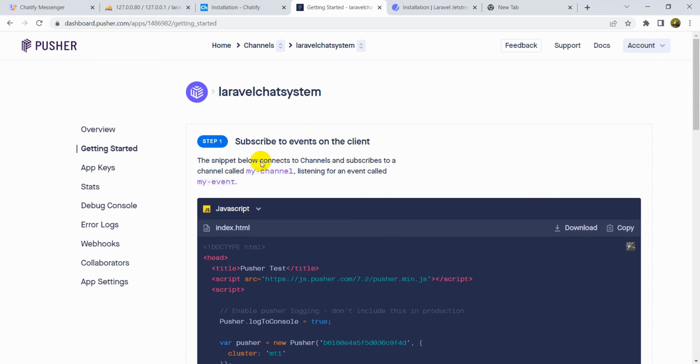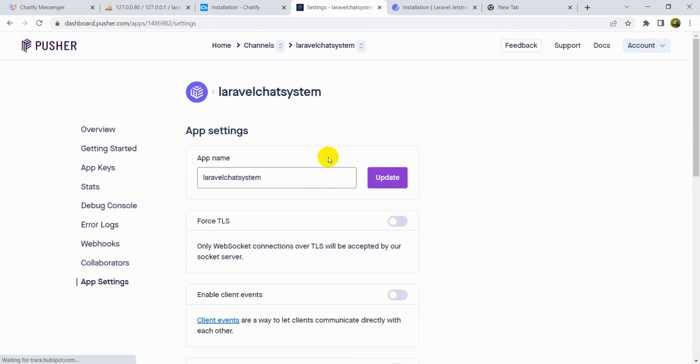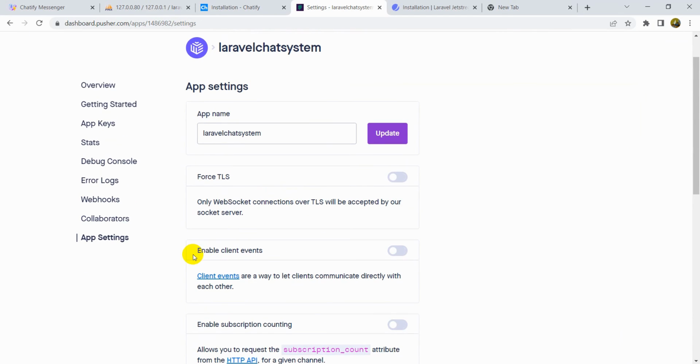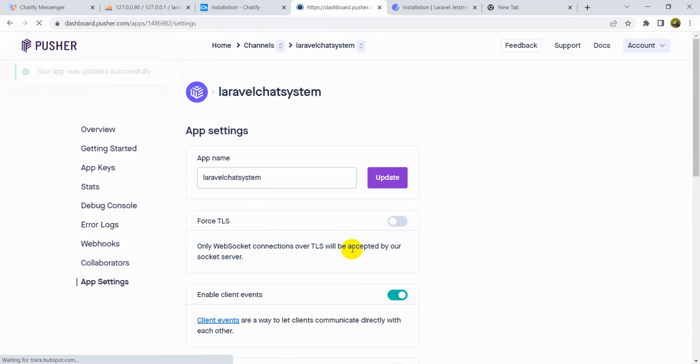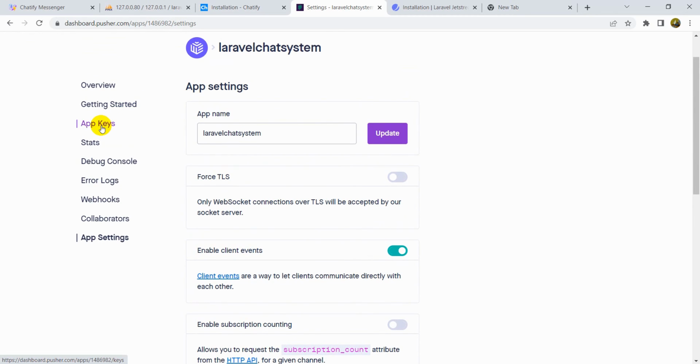and then it will take you over here, and from here you need to go to your app setting. Then in the app setting you need to enable this client event. If you do not enable this client event, you won't be able to send messages using Laravel. So you need to enable this client event, and after this you need to go to this app keys option.